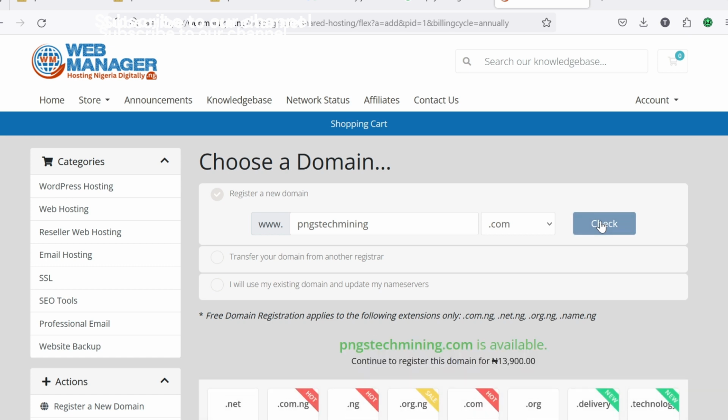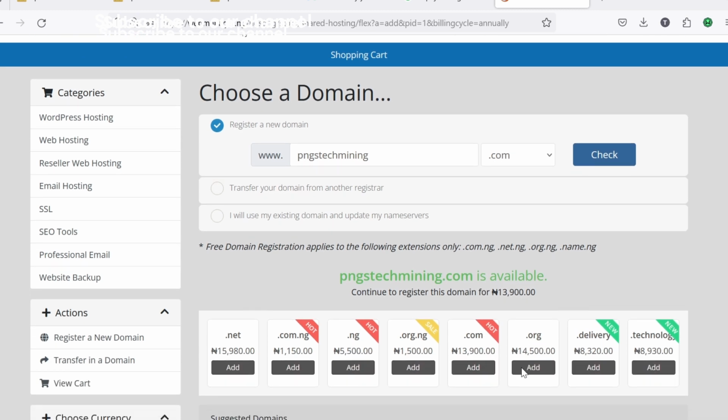But if you are using .ng, it means that your company is only operating in Nigeria. If you use .uk, you should know. Use .us, you should know. So your extension determines a lot. So the general extension is either .com, .net, .online, etc. So this is available. Pingstackmining.com is available at the rate of 13,900.